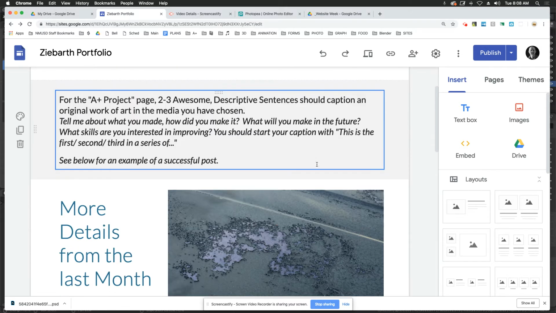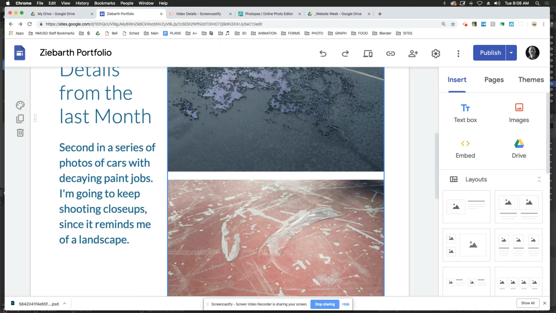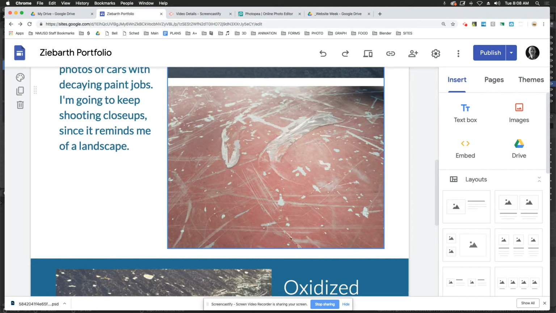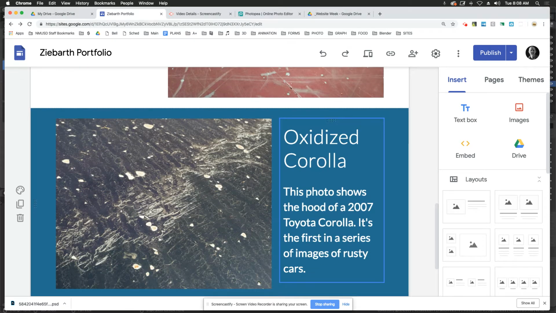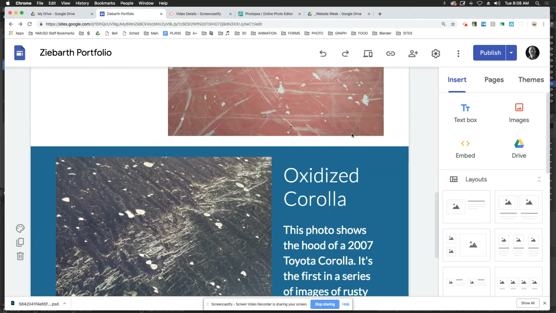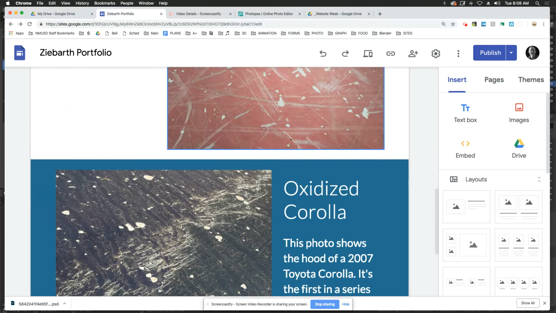Let me scroll down a little bit. So again, I'm showing you what a finished version looks like, and then I'm going to swap over to my 3D project and show you how I created my second post. We scroll down at the bottom. If I haven't shown you already, I am photographing rusty cars, essentially, the texture of rusty cars. I'm hoping to use this texture in a 3D project later. For now, I'm just collecting pictures of scratched up, oxidized cars.